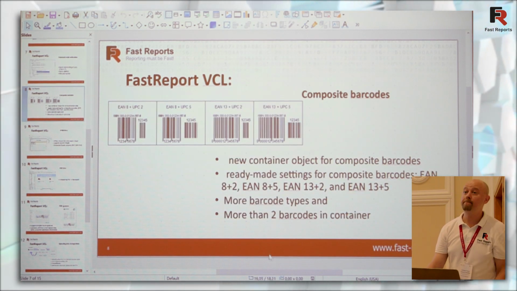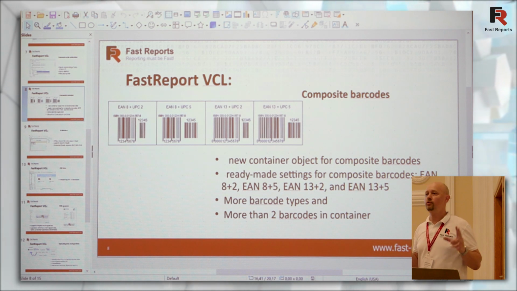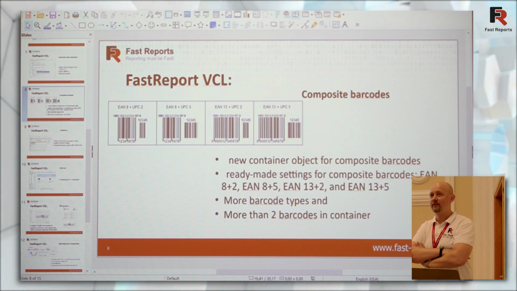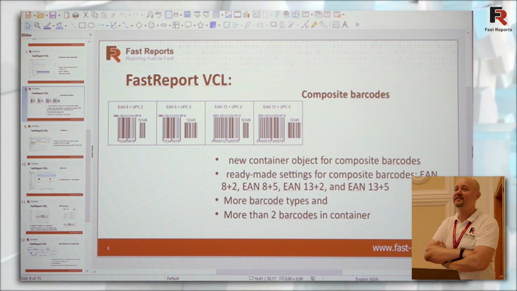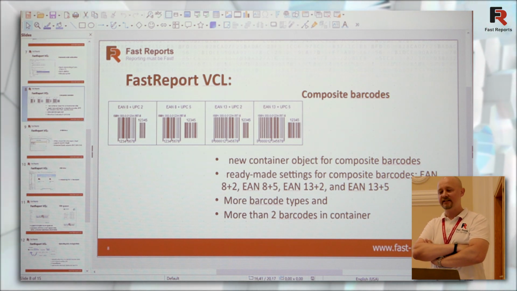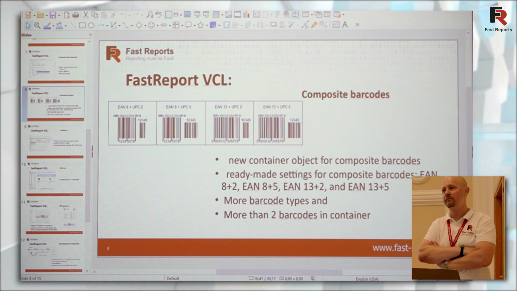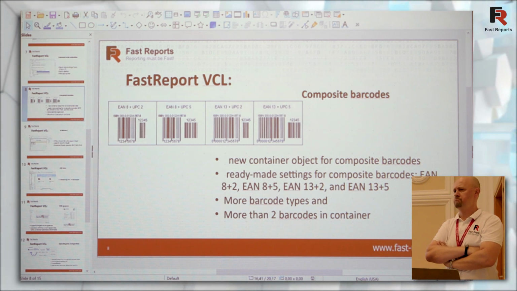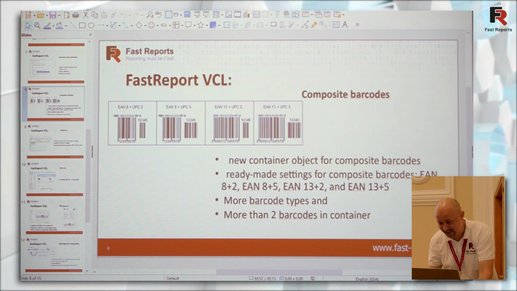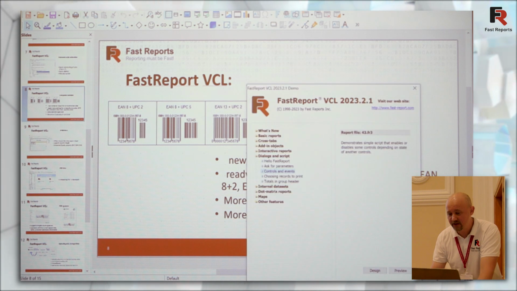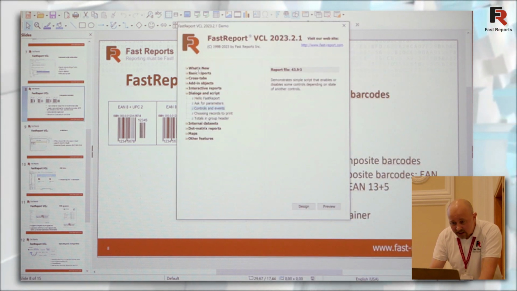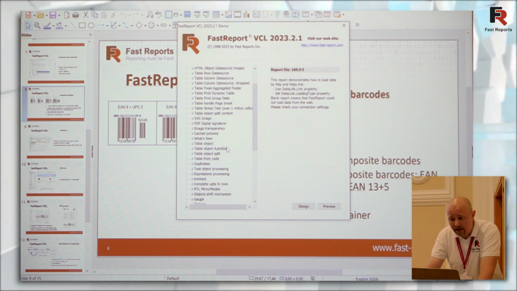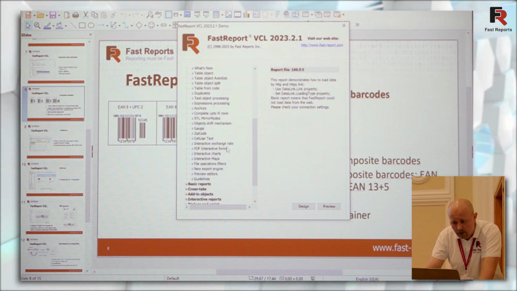Next thing, please hands up who is using barcodes in reports. Yep. And how often do you need several barcodes in one block? Not? Very strange. Because we had such requests, and I'd like to show how it works.